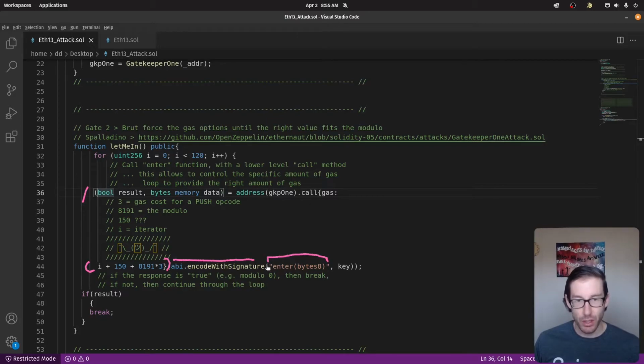So we're going to encode this via the ABI so we can actually interact with that bytecode. And then also we're going to tack on our key, the key that it's seeking to be entered. So we're going to enter our key into that encoded ABI, so we can actually interact with everything that we're interacting with through that loop as we iterate through it to make sure it's modulo correct.